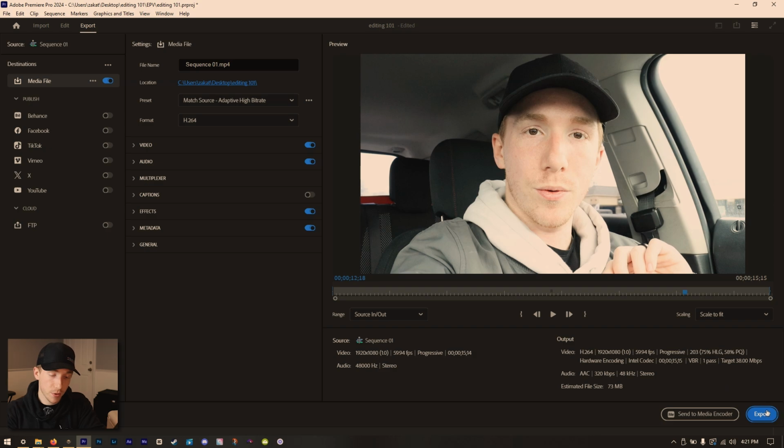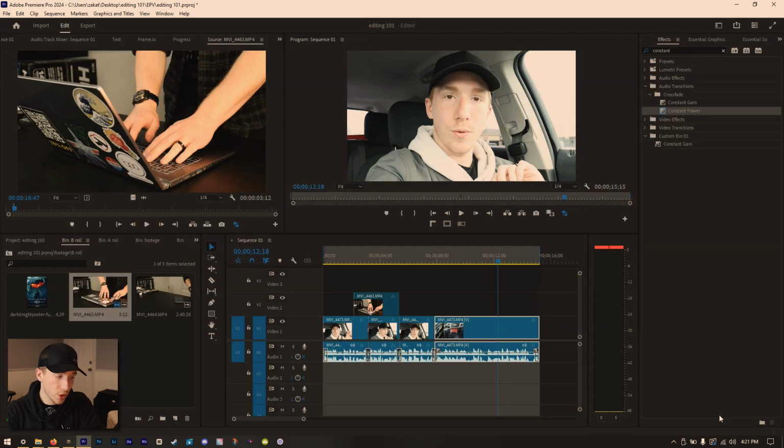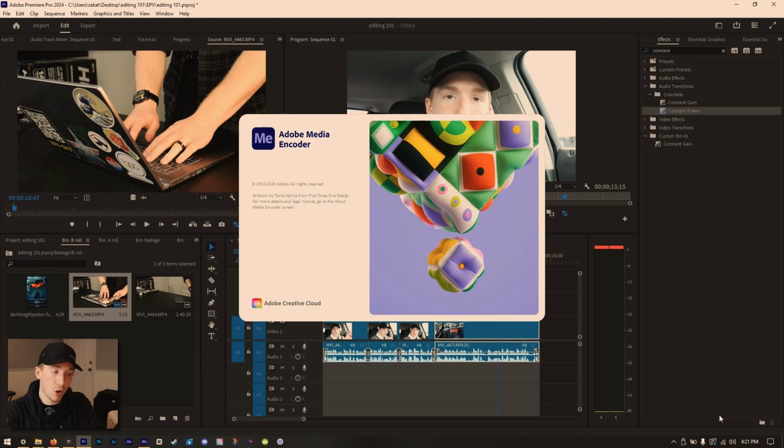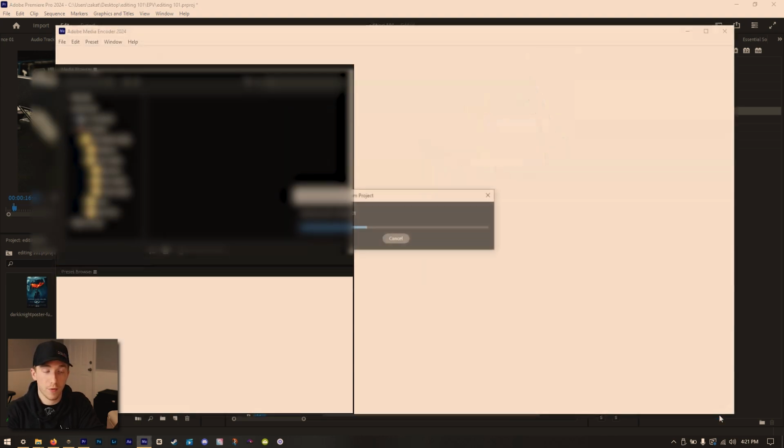If we click export, it'll directly export the video in Premiere Pro, which is fine. However, that means that we can't use the program while it's exporting, and exporting can take a very long time. So we have Media Encoder. If we click export into Media Encoder, it's going to open up Adobe Media Encoder. If you have Premiere Pro installed, it will automatically have already installed Media Encoder, so you don't need to install any extra software.